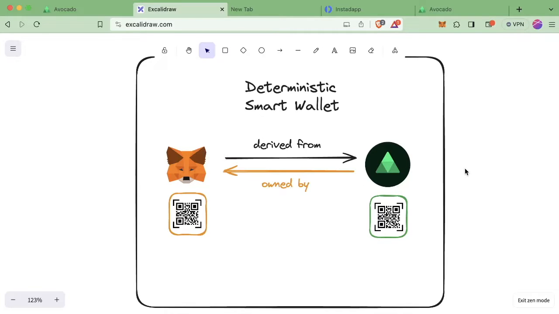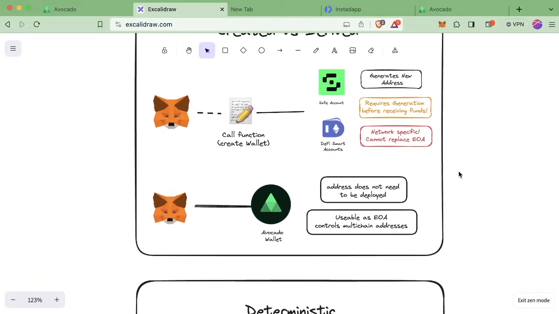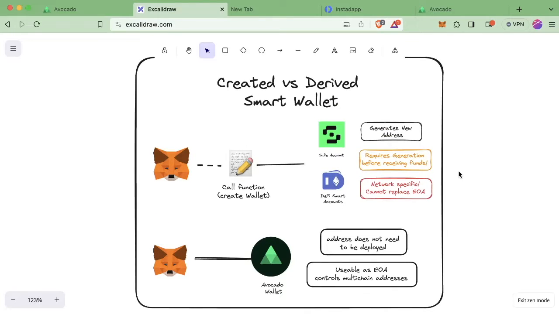Let's actually talk really quick about the difference between Avocado and other smart wallets. Other smart wallets are created so that you call a function, it basically duplicates the contract, and it creates your address. This is similar to what you see with Gnosis Safe and with our previous DeFi smart accounts. And these were really great. We still use DeFi smart accounts. We obviously still use Safe accounts. This is awesome. But it does leave a couple of things that could be needed.